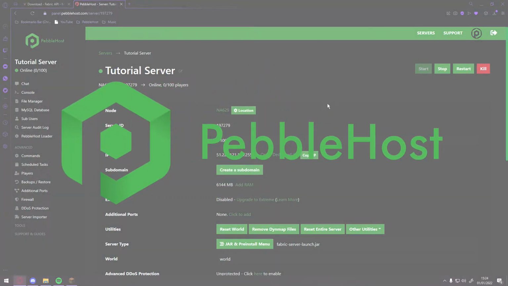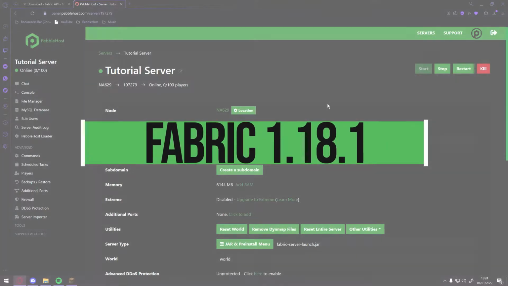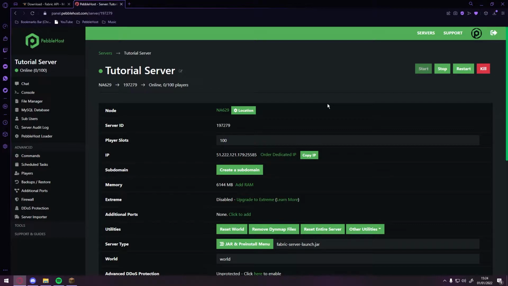In today's video, I'm going to show you how you can make a Fabric 1.18 Minecraft server. For this, you will need a server host that does support Java 17. I'm going to be using PebbleHost for this video, but you don't have to. You can use any Minecraft server host which supports Java 17. Anyway, let's get right into it.